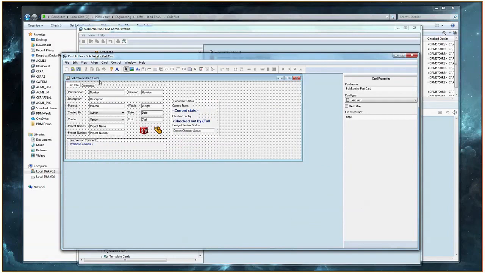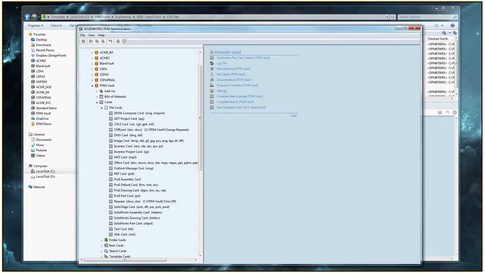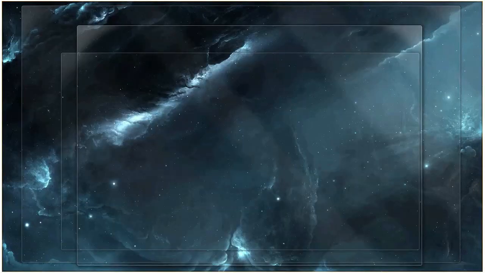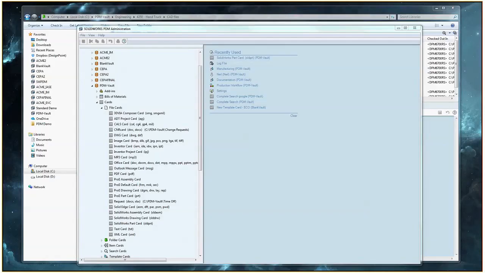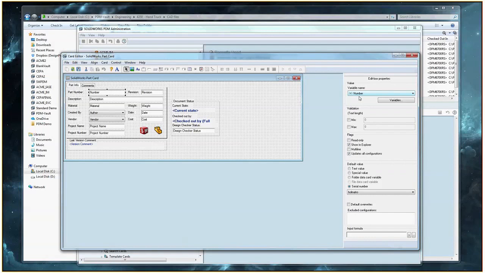You'll notice that this is a spinning image of what you see in the File Explorer here, and it should be, because what it's using is a template for my card. So let me bring up my card again. There you go. To set this up, let's first look at the variable here. If I look at my variable, you'll notice I've established a variable inside PDM called number, and I've set that variable up as a field here.